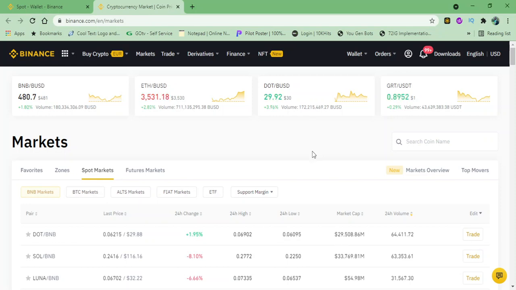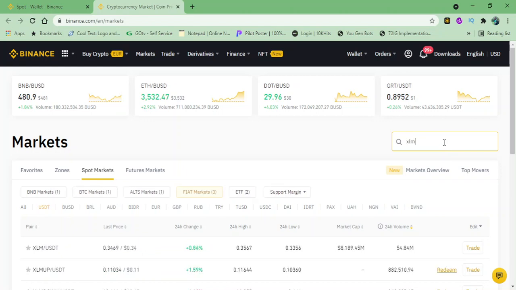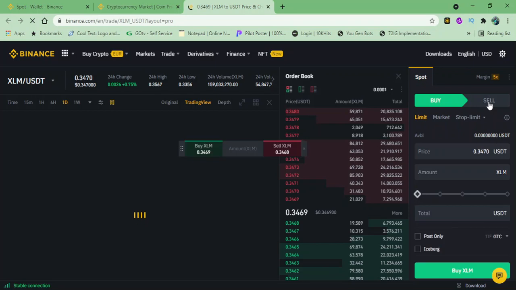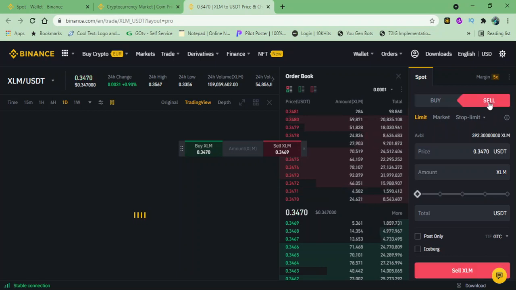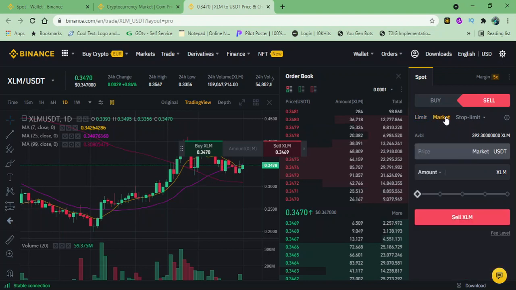Now what you do is come to fiat market, then USDT, then XLM. Use XLM slash USDT. So you click on it, and it's loading. Beautiful, right? Then you come to sell right here, because we want to sell our XLM to USDT. Then you click on market, then you click on 100% right here, so we sell everything at once.